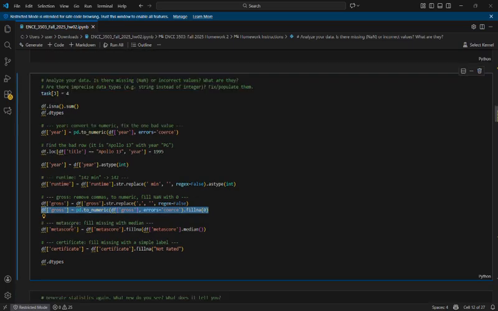Metascore: this function fills all missing values in the Metascore column with the median of existing scores. This is a common and robust imputation method for numerical data.